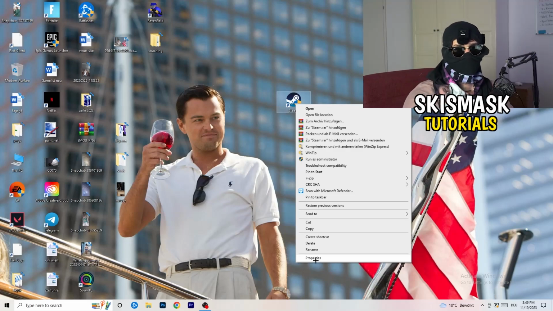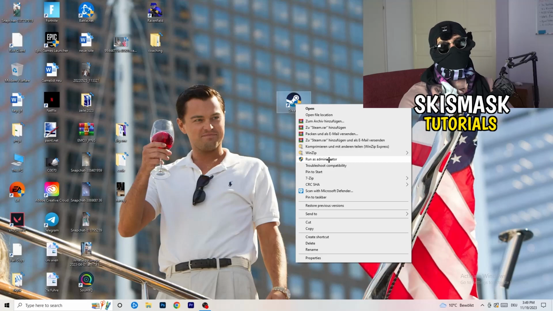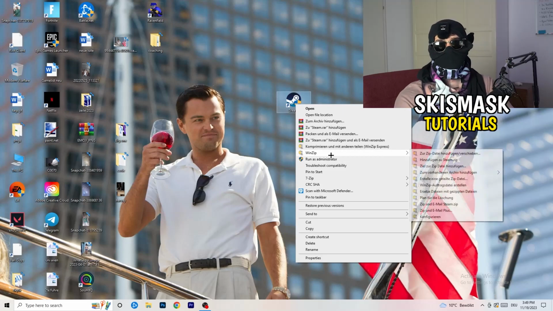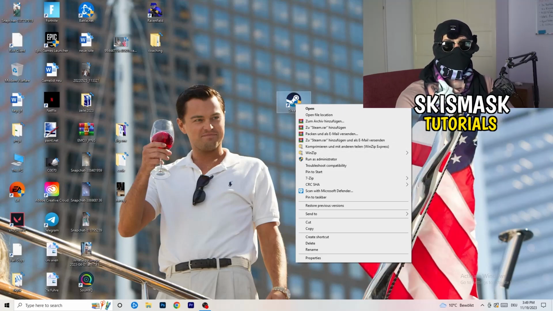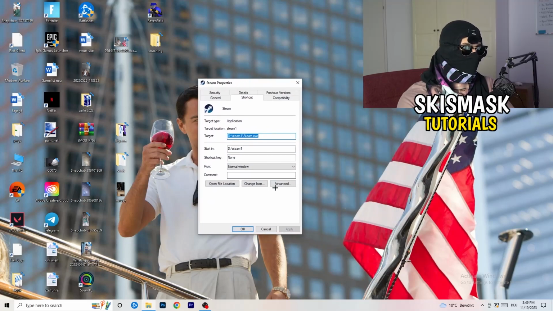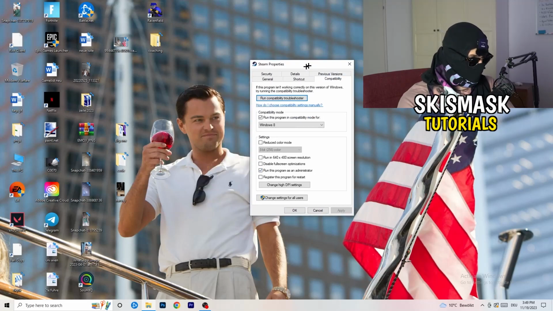But before you do that, you can try to click on run as an administrator. This will start your launcher in administrator mode, and I want you to try launching your game through the launcher in administrator mode, to see if it works. If not, go back to the properties tab and click onto that. This tab will pop up. I want you to click onto compatibility.